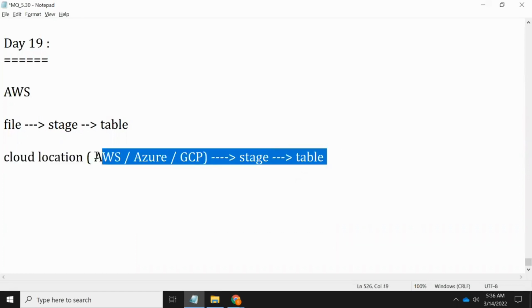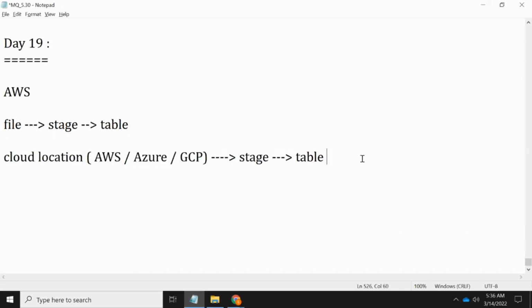The approach and everything will be the same for AWS, Azure and GCP. There is no difference. Only one thing: when you are creating the integration object, there will be a difference, and we will discuss that. Before implementing this, we need to know the terminology here.